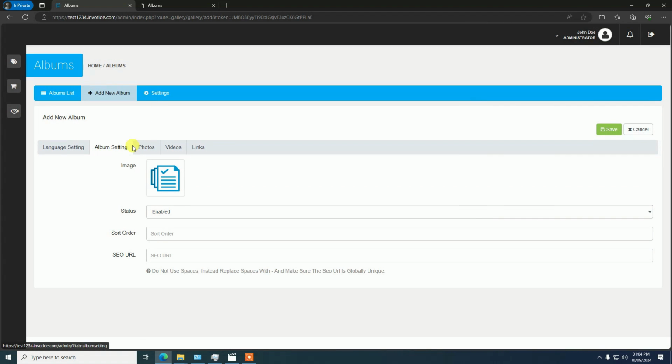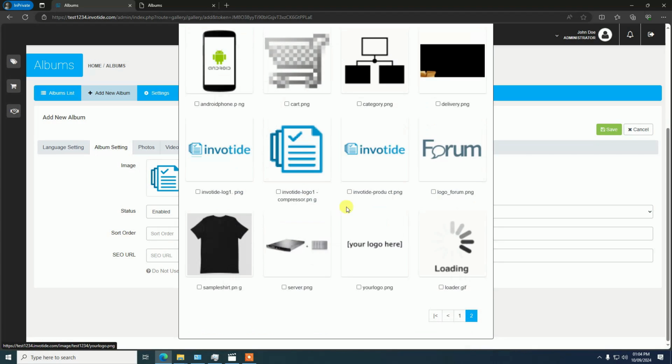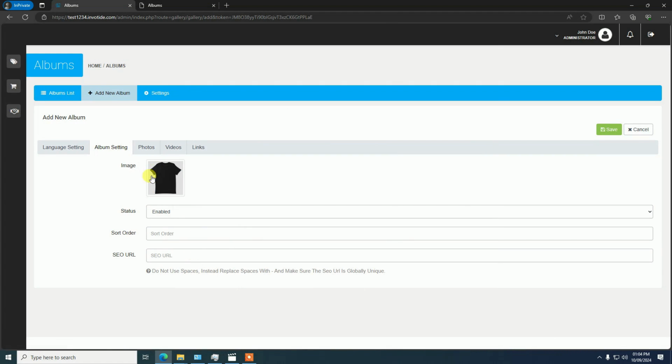We proceed. So under the album settings, here we'll now add an image to represent the album. So we'll select this as the image, enable the status, we set the sort order number as 1. So take note that we can apply SEO, search engine optimization link to this album, but we'll leave this empty.